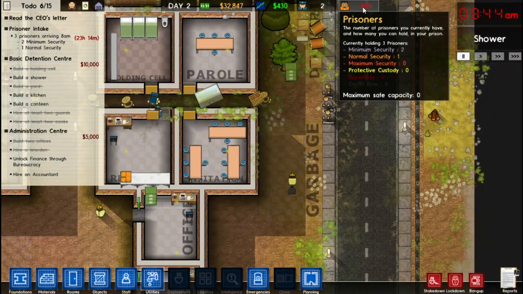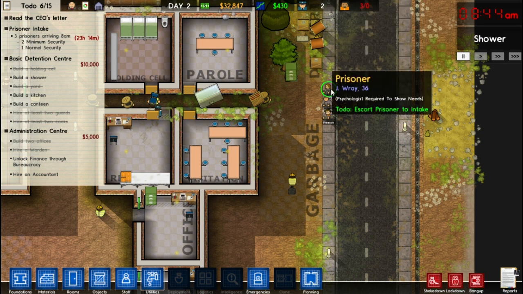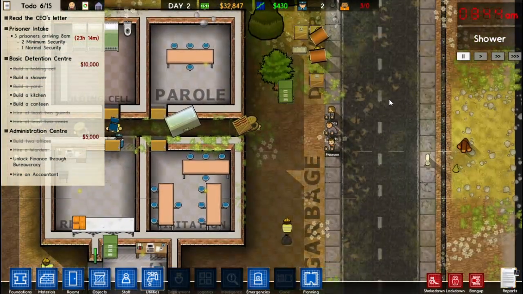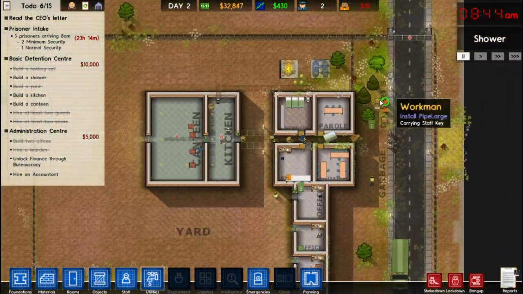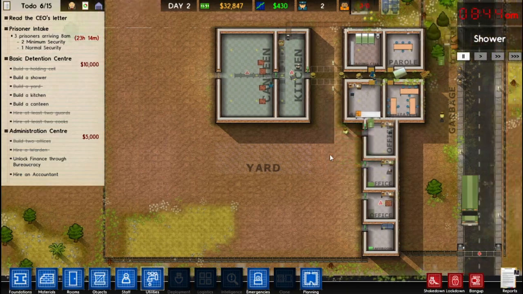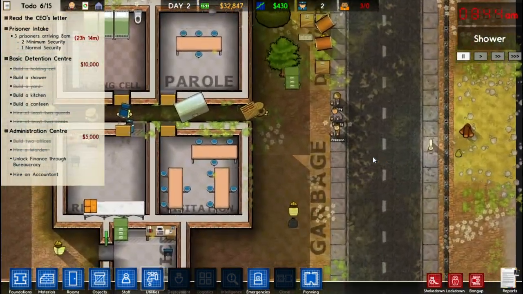Now if you look up here, it shows you the distribution of prisoners. So right now we have 2 minimum security, 1 normal, 0 max, and 0 of the other kinds of prisoners. Now also, if you look at it without hovering over it, you can see that it's 3 out of 0, which means we have 3 prisoners in here, and we have room for 0 prisoners, which means the normal cells, each prisoner has their own cell, except we don't.